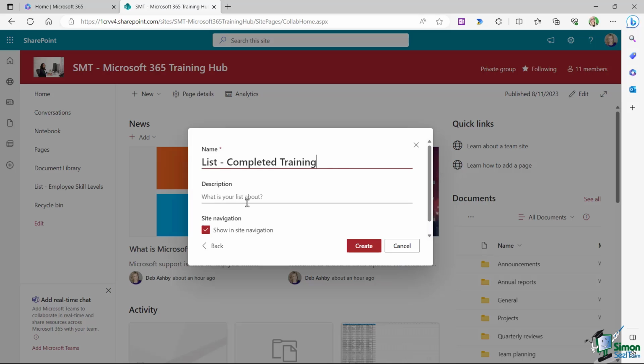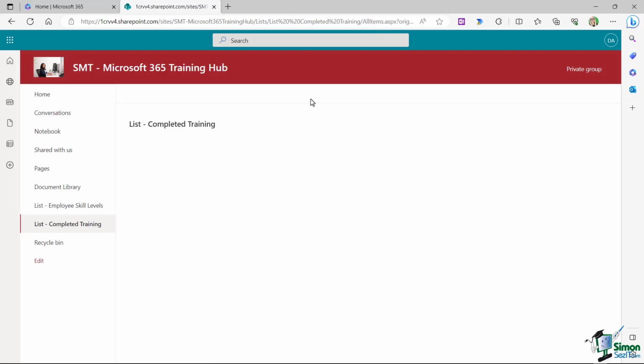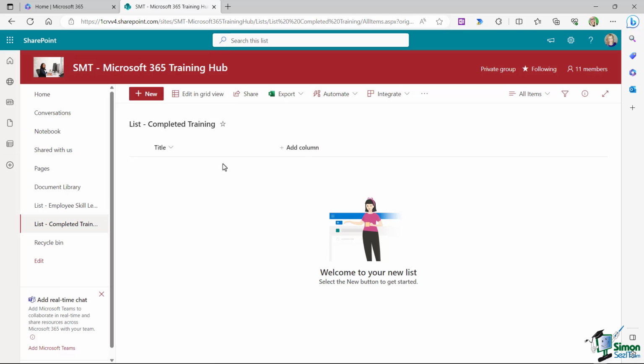Once again, I highly recommend you add a description. I'm not going to, to save a bit of time. And I am going to show this list in the site navigation. Let's click on create. Now with this type of list, there's nothing to import, so we're just going to get the basic skeleton of a blank list. And that basic skeleton is just effectively one column with the option to add more columns.